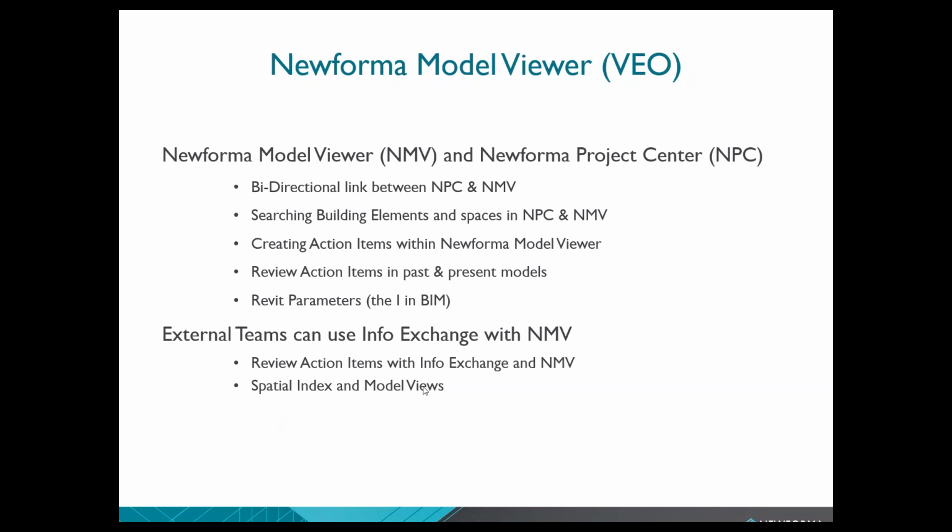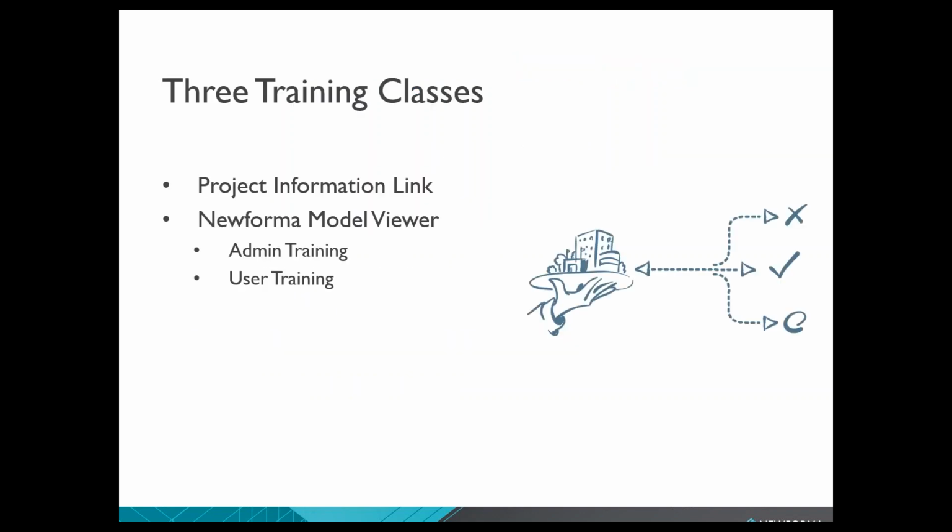All of this is available, as I mentioned, to external team members as well. So we'll take a look at how I make that information available to people who are outside of your organization too. This is the third in that three-part training class, giving you a lot of information around this add-on tool that you have available to you.